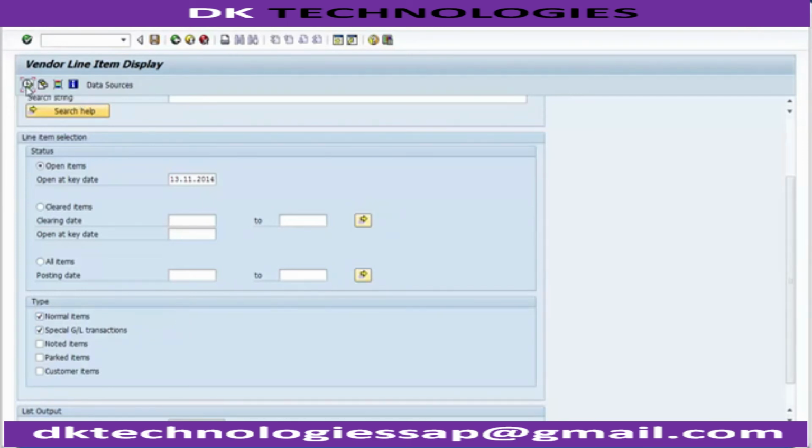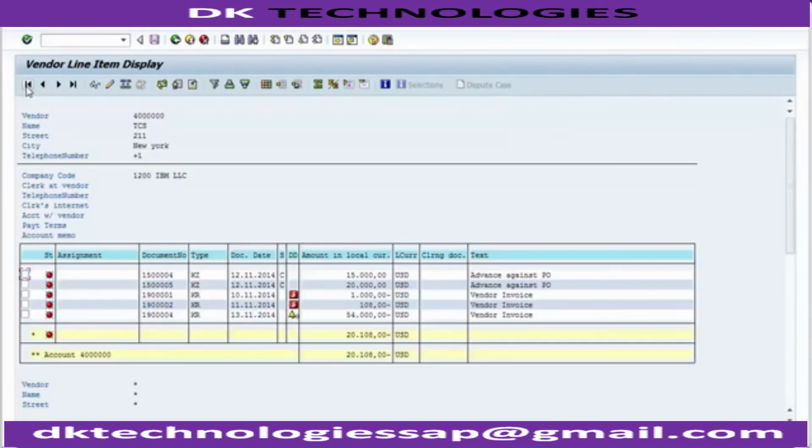So once you execute this report, it shows you the statement balance on a screen. So it shows that there are already two down payments, 15,000 and 20,000. That is why the system was giving you a message of 35,000 down payment against the vendor. So that is it. Right now we posted one invoice with $54,000, which is reflected over here on the screen, and again you can see the down payment has been indicated with the special GL indicator, that is C, on these two parts.